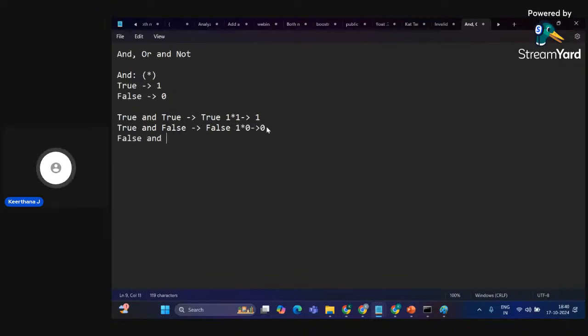Next, false and true is also going to be false, since 0 and 1 is going to be 0. Next, false and false is going to be again false, because 0 and 0 is equal to 0. So true and true is true, true and false is false, false and true is false, and false and false is false.